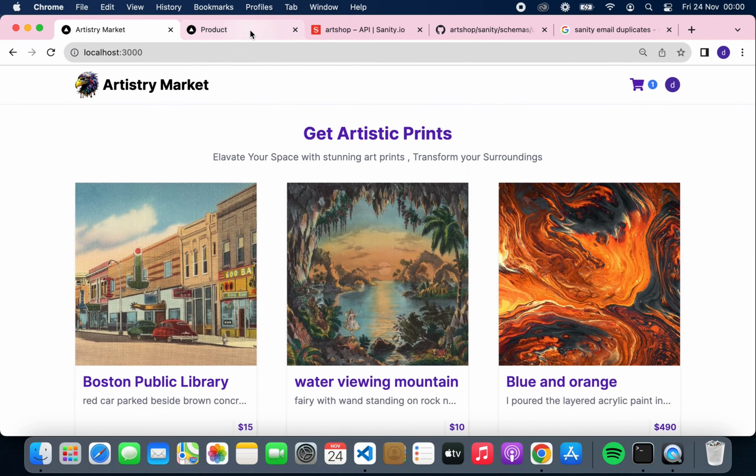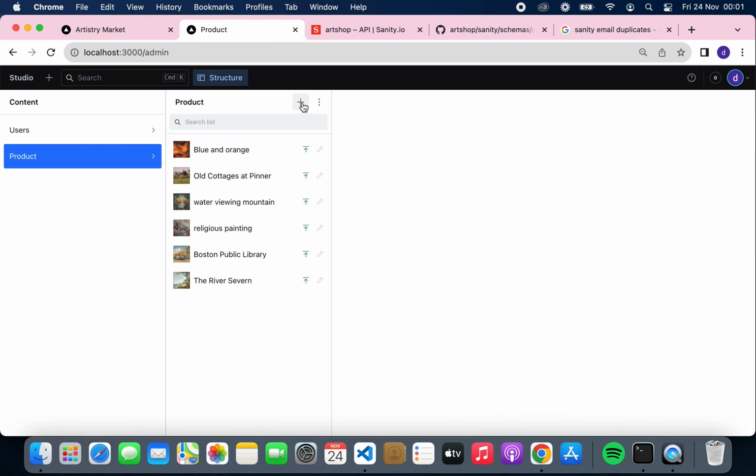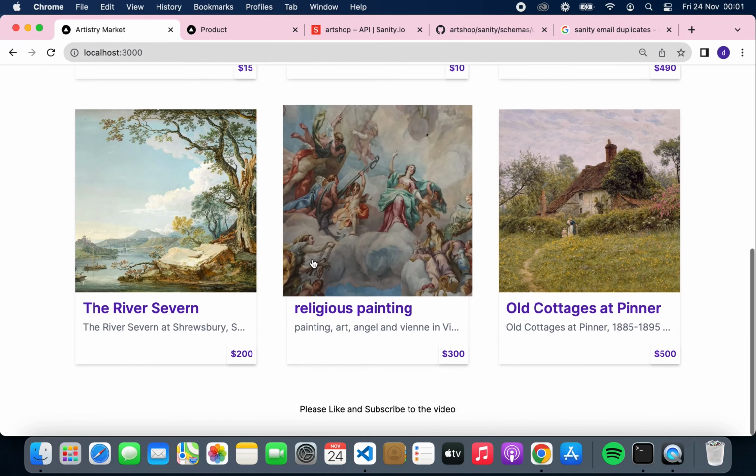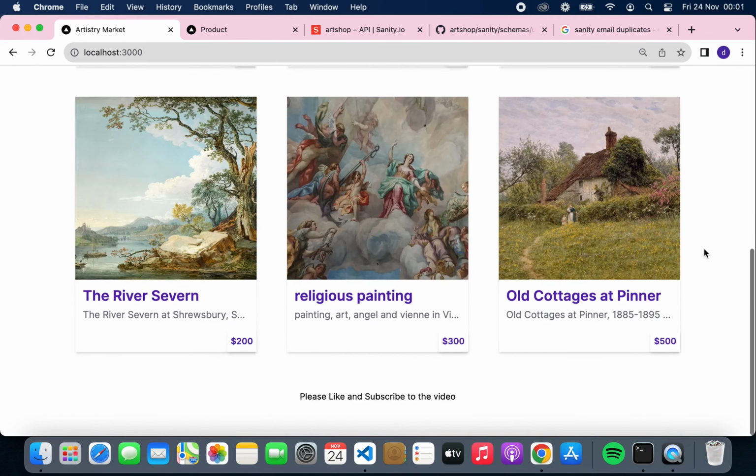So on your side, if you want to have these products, you just come add, then you add all the products. It will take time. You just add the products, add the descriptions. I got the images on Unsplash, that website that I showed you. And then we have our product.